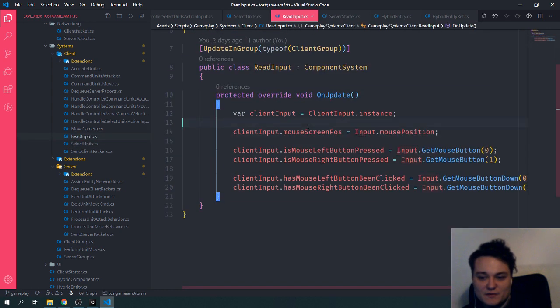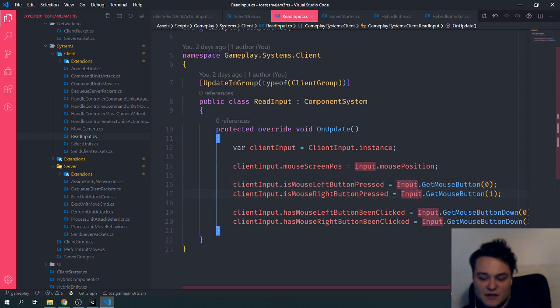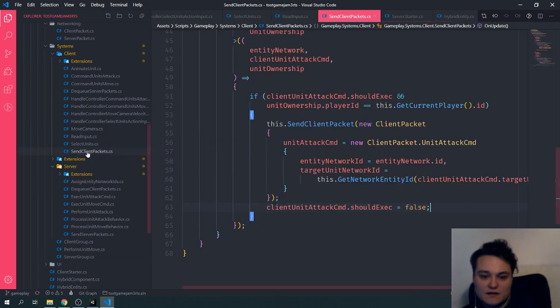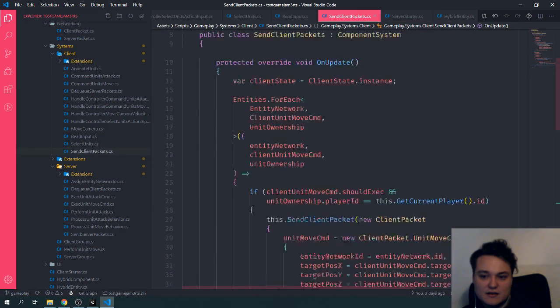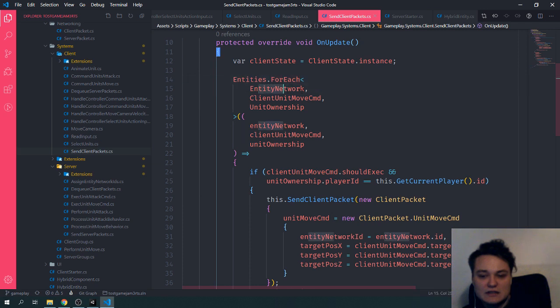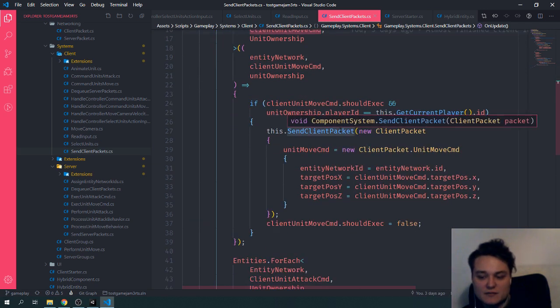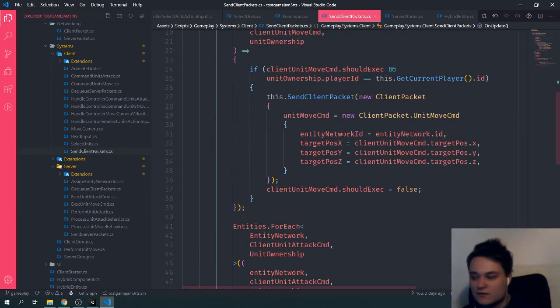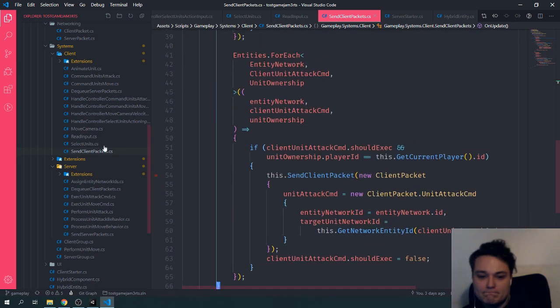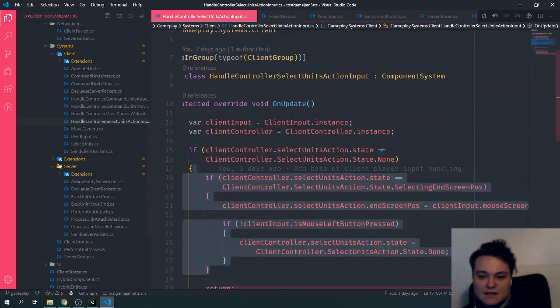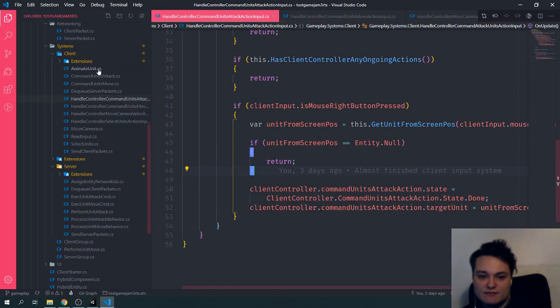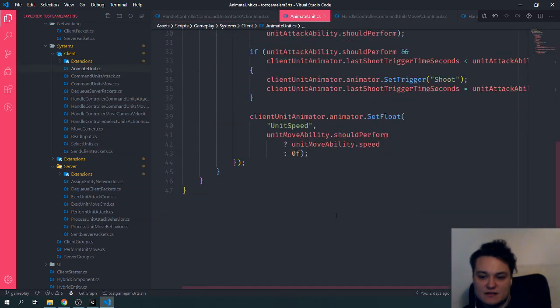Read input just reads input from the Unity engine input class and assigns the client input, so I can use it in the ECS world. Send client packets. That's a simple one. For each of the client unit move commands, I'm sending the packet to the server. And actually, I think that briefly it's everything here.